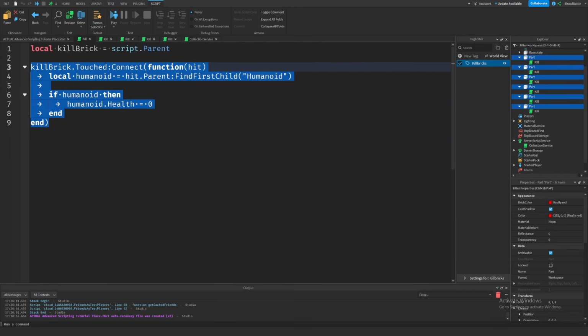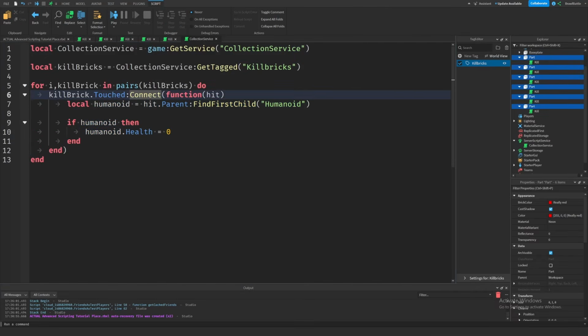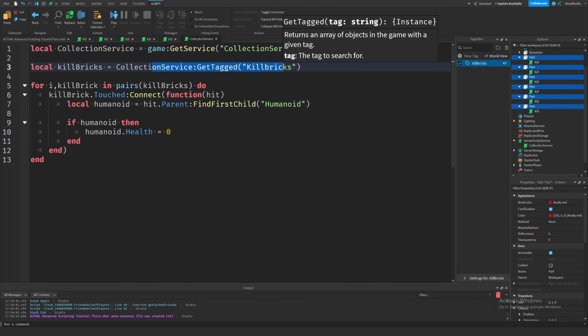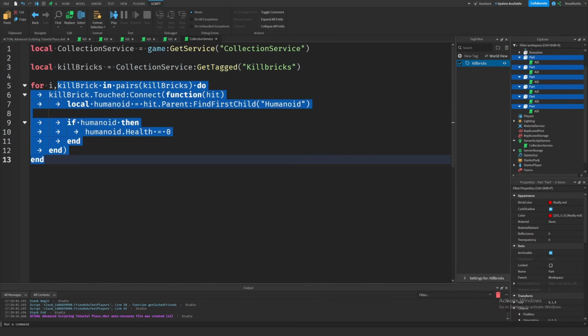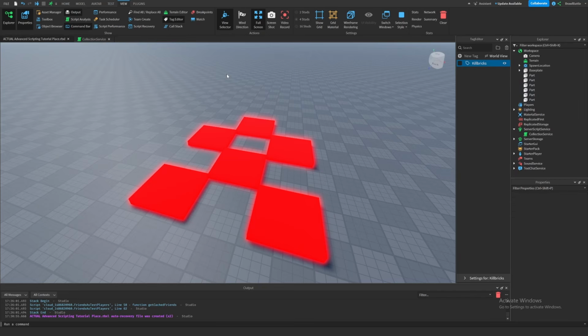So we don't have to write 6 different scripts to put it in each of these instances. Instead, what we can do is create a tag and apply that tag to all of these instances, grab all of the instances from the tag, and then loop through that table full of instances and do what we want to do. And that's pretty much it. Let's delete all of our original killbrick scripts that we had, and let's try this out in game to see if this works or not.